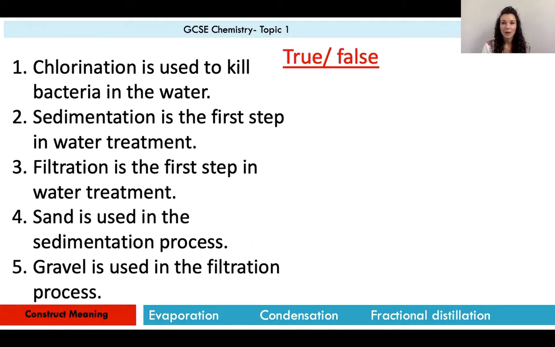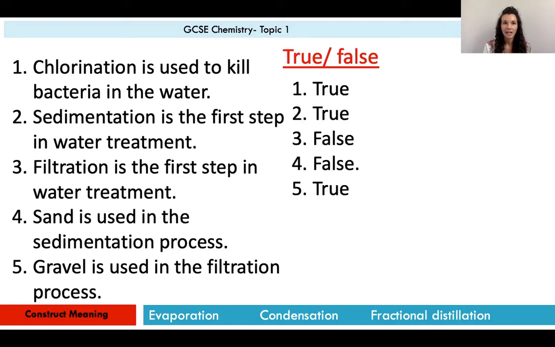Fab. So checking your own answers then. So hopefully you get lots of ticks for this. So chlorination is used to kill the bacteria in water. Sedimentation is the first step. Yep, that's true. Filtration is the first step. Nope, that's false. It's the second one.